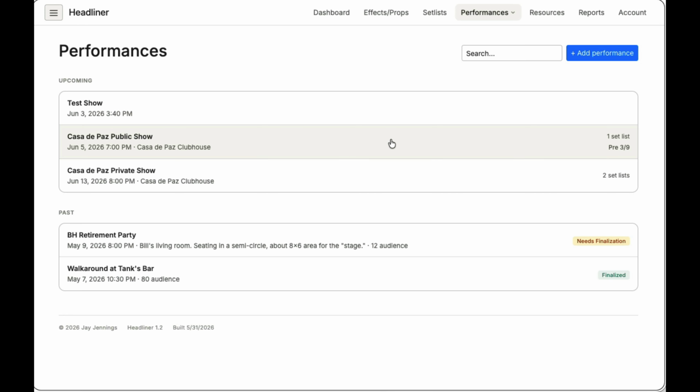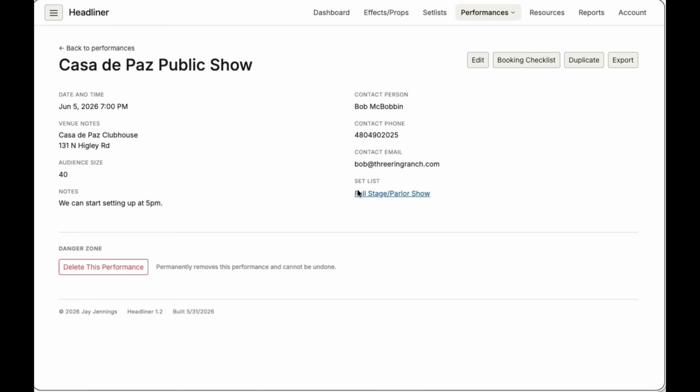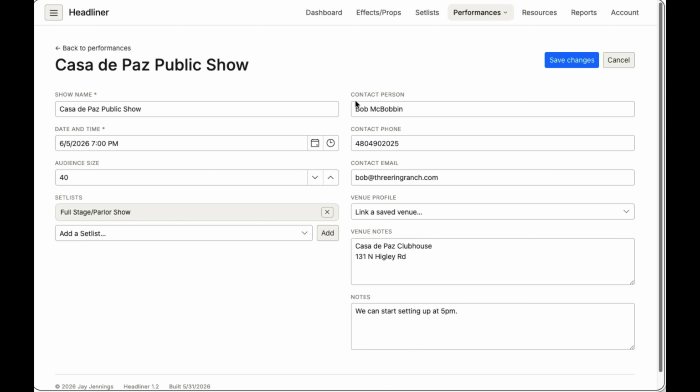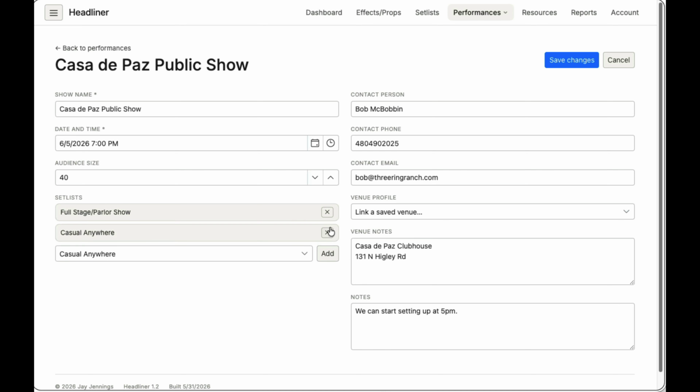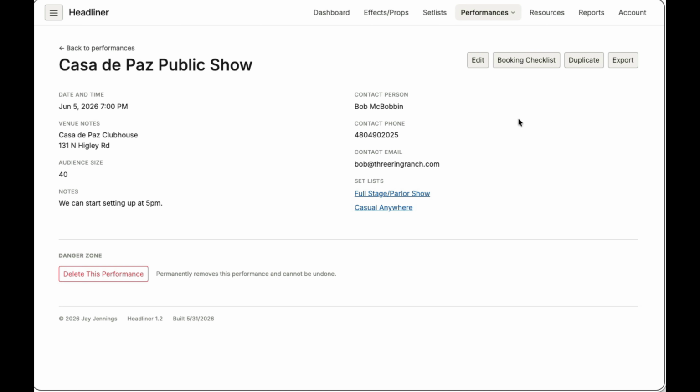So let's go back to one of these shows. One of the things you can also do is this shows the set list you're going to be using, but they've called and they also want some walk around. So I'm going to add a second set list, my casual anywhere. And so now I know which sets I'm doing at this show.